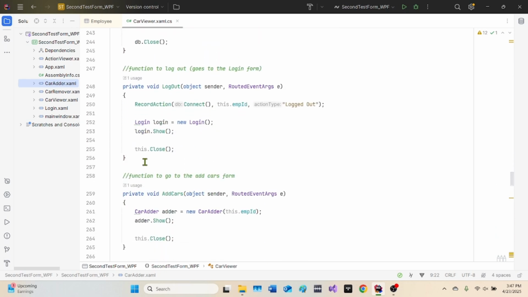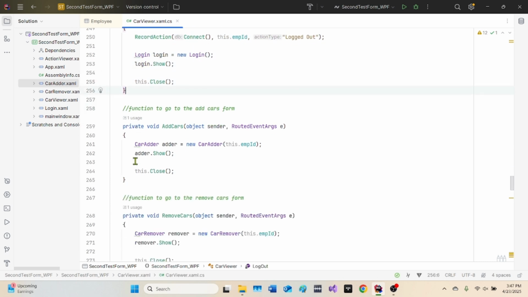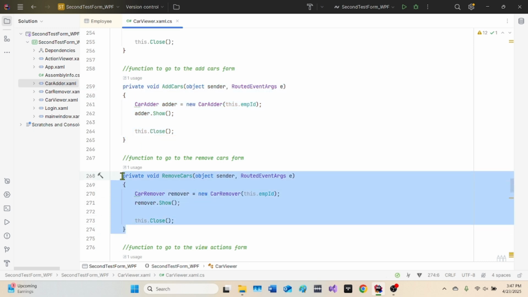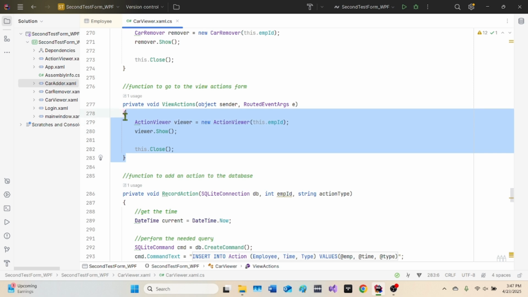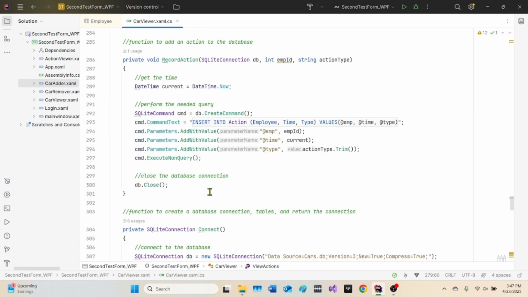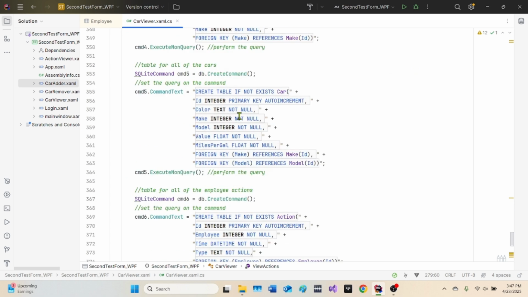We have the logout function. This one is in every single page except for the login. We have the page swap to add cars, page swap to remove cars, page swap to view actions. Note that in all of these we are passing in the employee ID. That's because for all of those we have the field. And as I mentioned, the record action and connect functions are in every one of these.